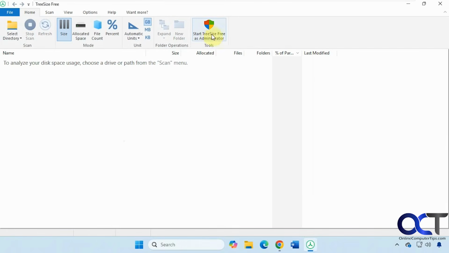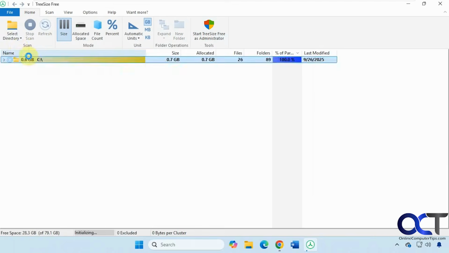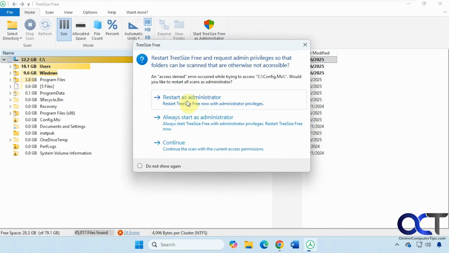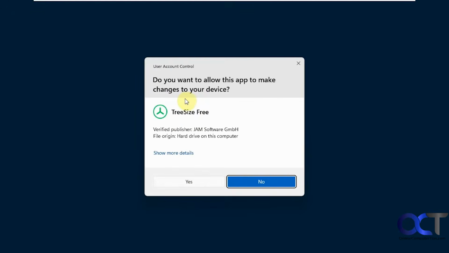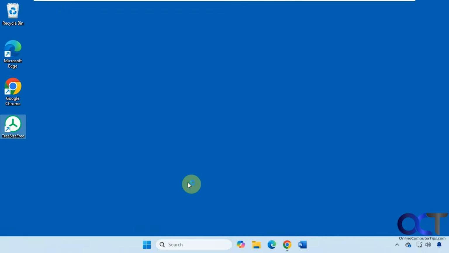And you'll see here you have the option to start as administrator. Depending on what you're going to be scanning, you might want to use this option, because if you're going to scan your whole C drive, for example, it's going to need admin permission to see all the folders. If we pick that, you can see it gives you the option to restart as administrator, or you can have it always run as administrator, or just use it not as administrator. So we're going to do the restart option. You get the UAC prompt, so obviously you'll need to be an admin to run it this way. Now it's going to close and reopen.